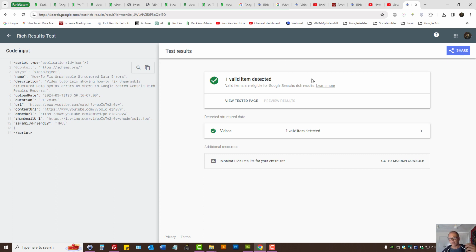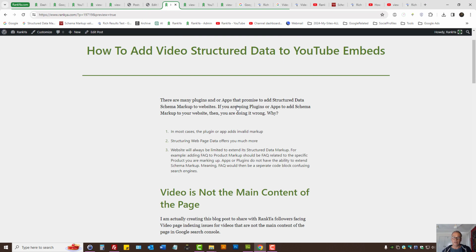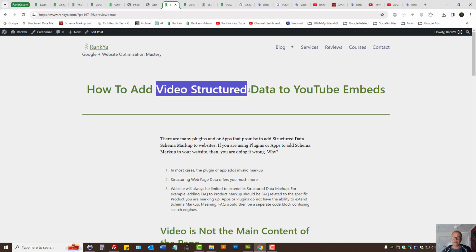As you can see, Google search engine can understand all this stuff. By using this method, what will happen is you'll actually further guide Google about the YouTube embedded video on your website and also your YouTube channel.